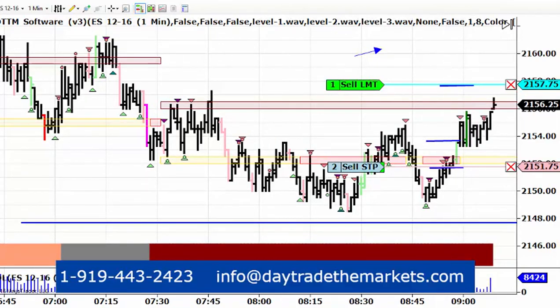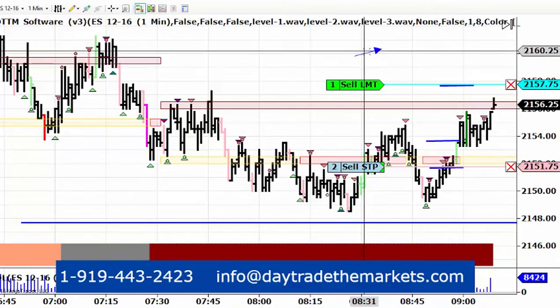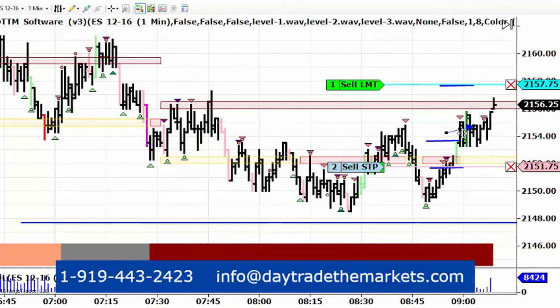Okay, just resuming the recording here. We are getting further movement up, which is good to see. The last little consolidation we had was in this area, so I really don't want the market to get much below here, maybe a tick or two.